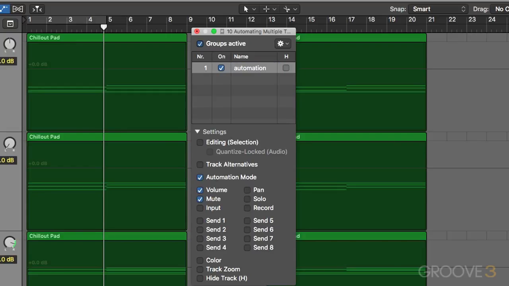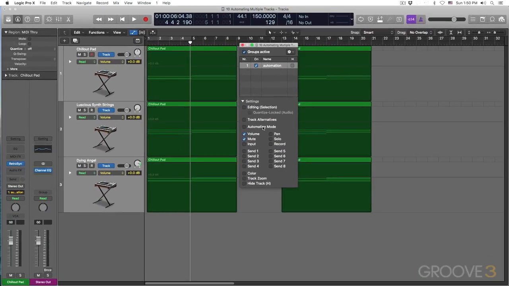Get out of that, and let me cruise down to automation mode, uncheck that, and notice we have volume, mute, pan, and solo. We also have all the sends down below. All this is automatable. We'll just do the volume for this demonstration. Now, I have automation mode unchecked. I'm clicking in the background here to make sure just one track is selected. And let me show you the difference.